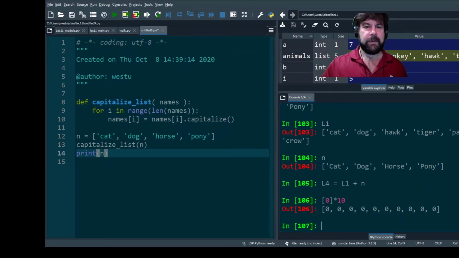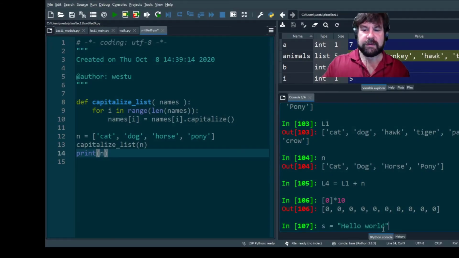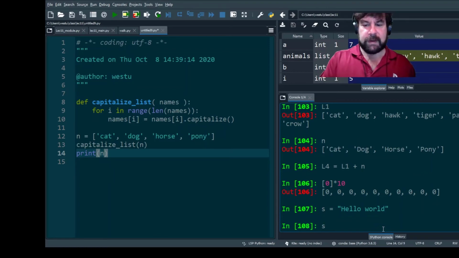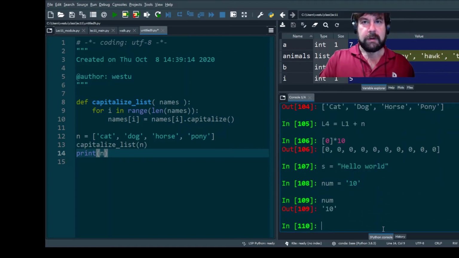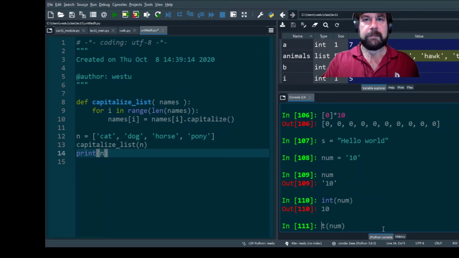Okay, what else do we have here? I'm going to really quickly hit this because I want to get on to the next lecture. There are two operations you have to be aware of. You know that if we have a string, we can convert a string, if it makes sense, to an integer. So if we have num equals, and this is one of the things you're doing in your homework, we can do int of num to convert it to an integer, or float of num to convert it to a float.